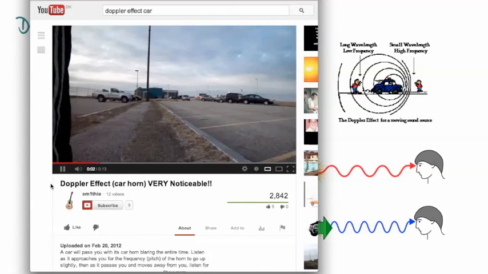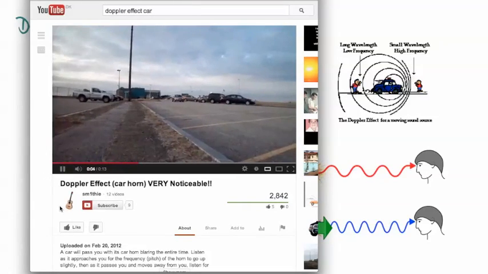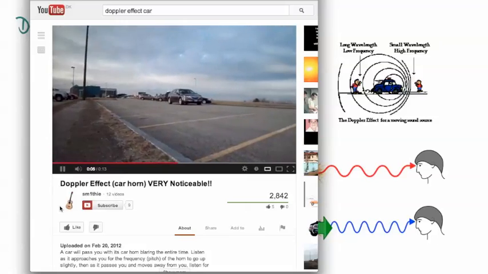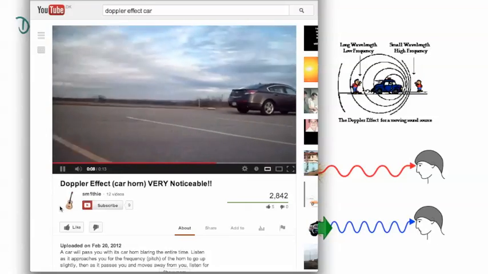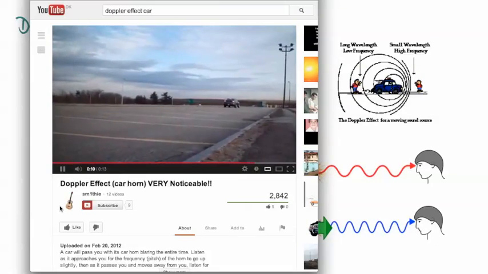So this is a car doing exactly that. It's going to honk its horn. And then it passes by.